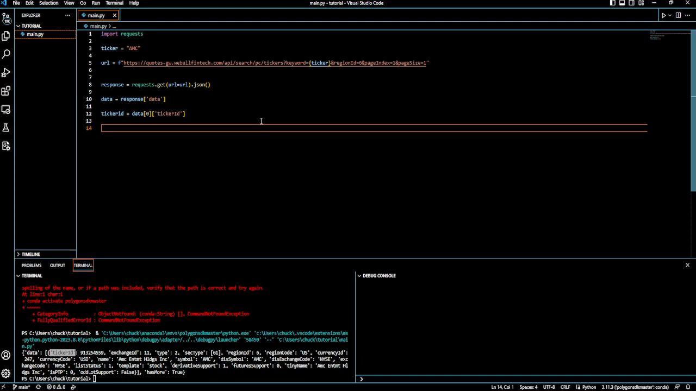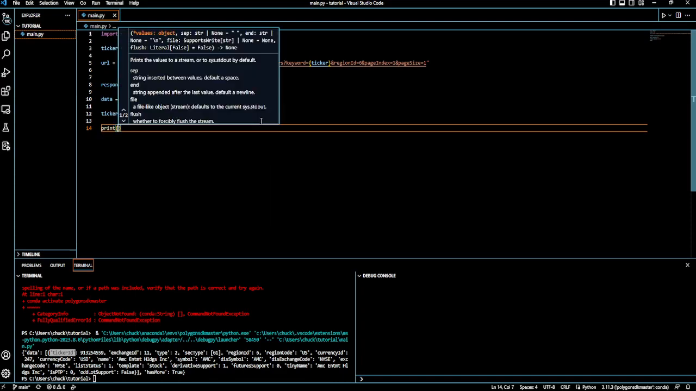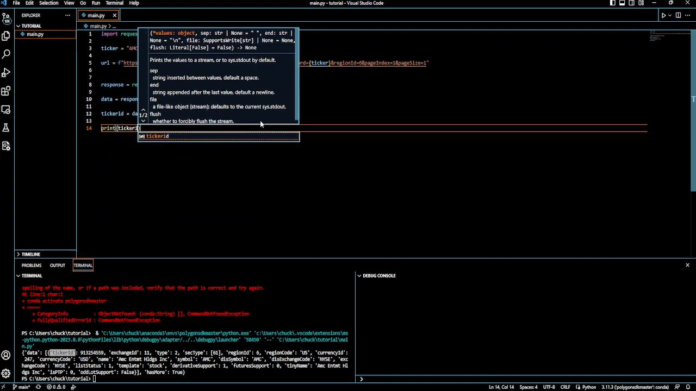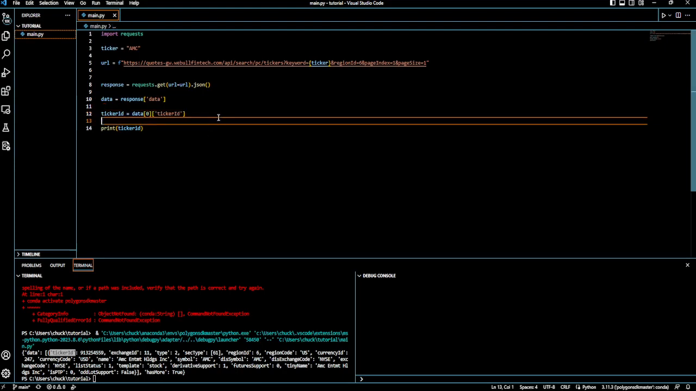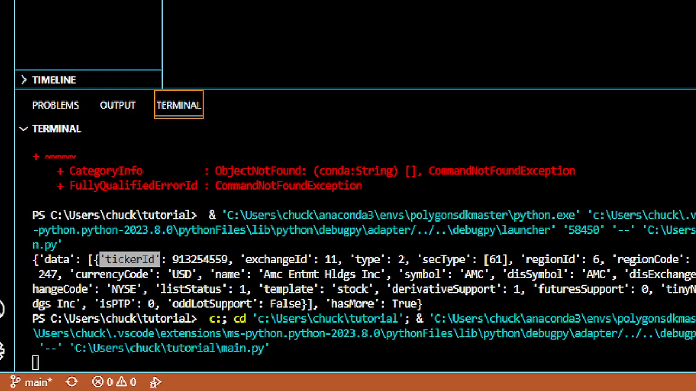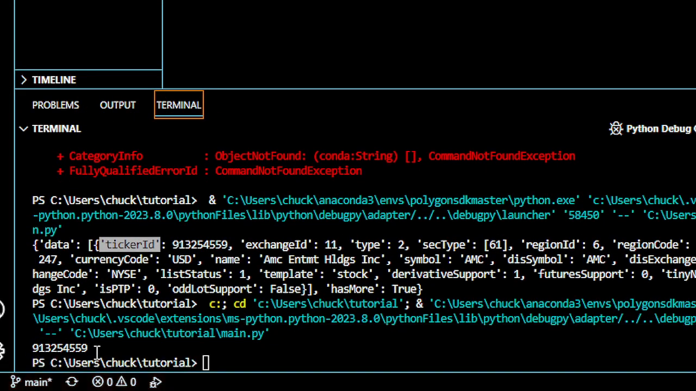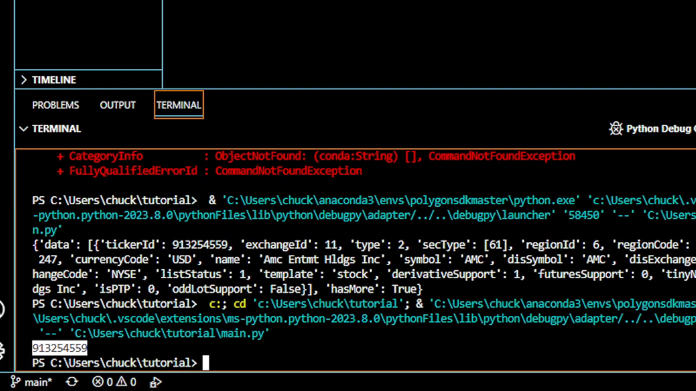So from here, now we can print ticker ID, and we should be able to see AMC's ticker ID returned in the terminal. So let's see what happens. Perfect. So this is AMC's ticker ID. Now we can use this for subsequent API calls for the Webull URL. Let me show you what I mean.